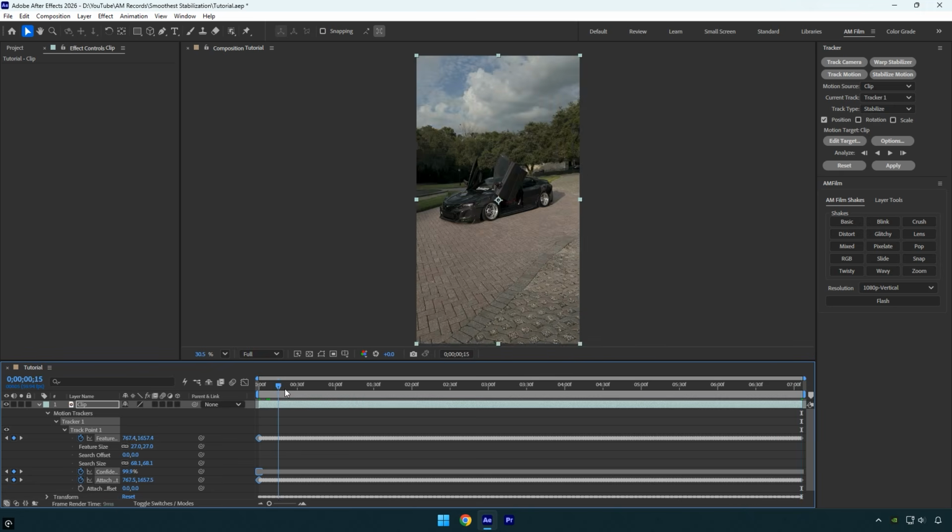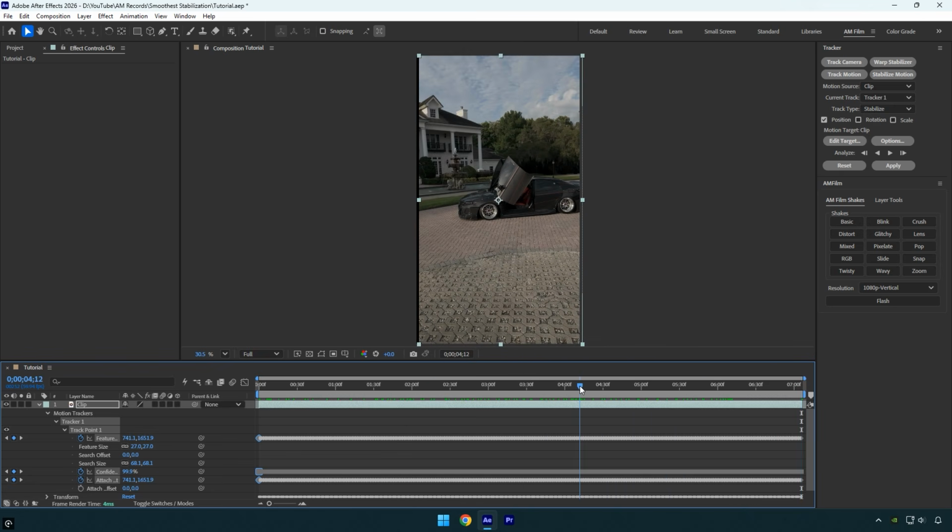If you scrub through the timeline, you will see that the video is now stabilized. However, there is still one issue besides the borders. The footage is not automatically centered like it is in the Mocha AE method. When stabilizing with Mocha AE, it also automatically aligns the video in the center, which saves a lot of time. But in the native method, you need to manually center and align the clip.